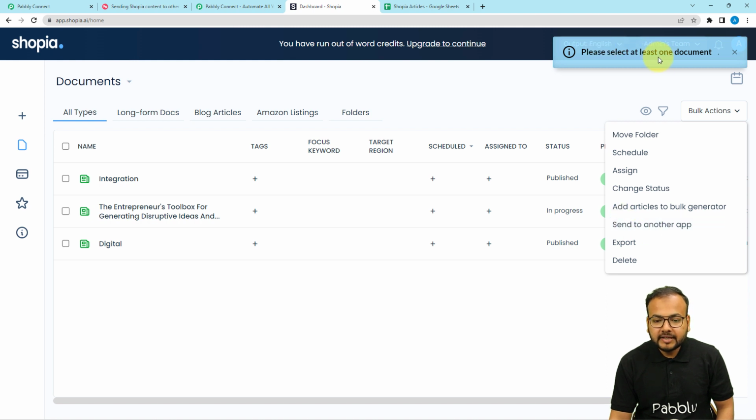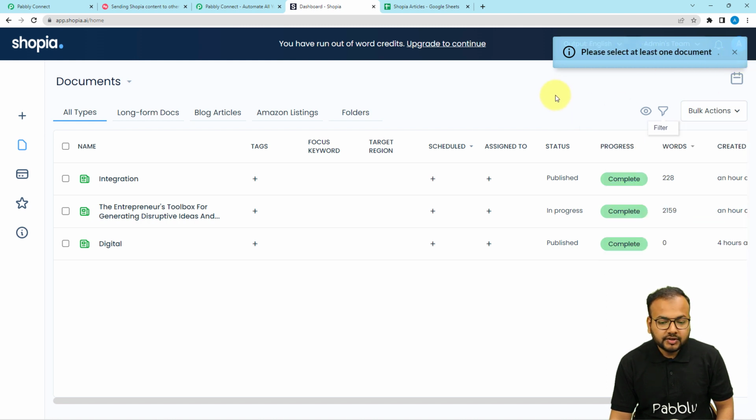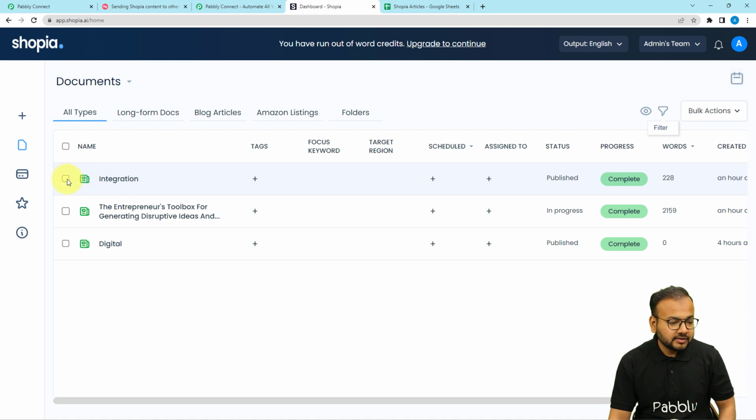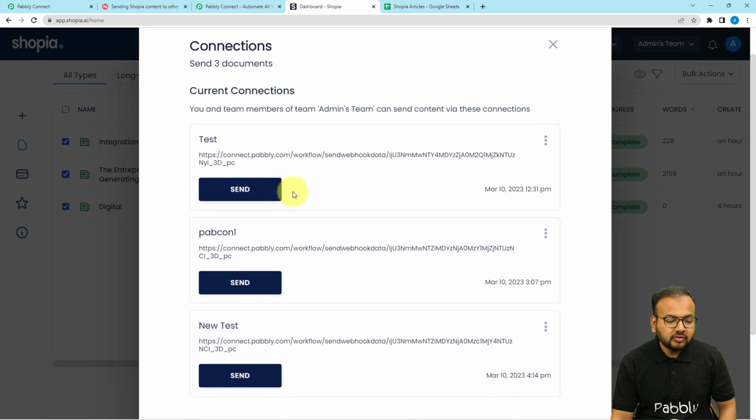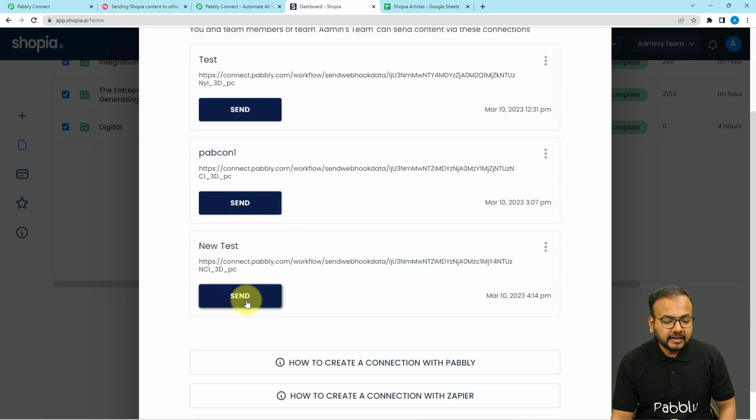All right, so it is asking please select at least one document. So first of all, you have to select your documents. So let me select all the documents that I want to send. Now click on bulk actions, and from here click on send to another app, and here you will find your connections. By clicking on the connection that you have created, click on send, and the content is sent, you can see. Okay, now I am going to show you directly in my spreadsheet. We are not going to open the workflow. It will run silently in the background. Okay, you do not even need to open it.